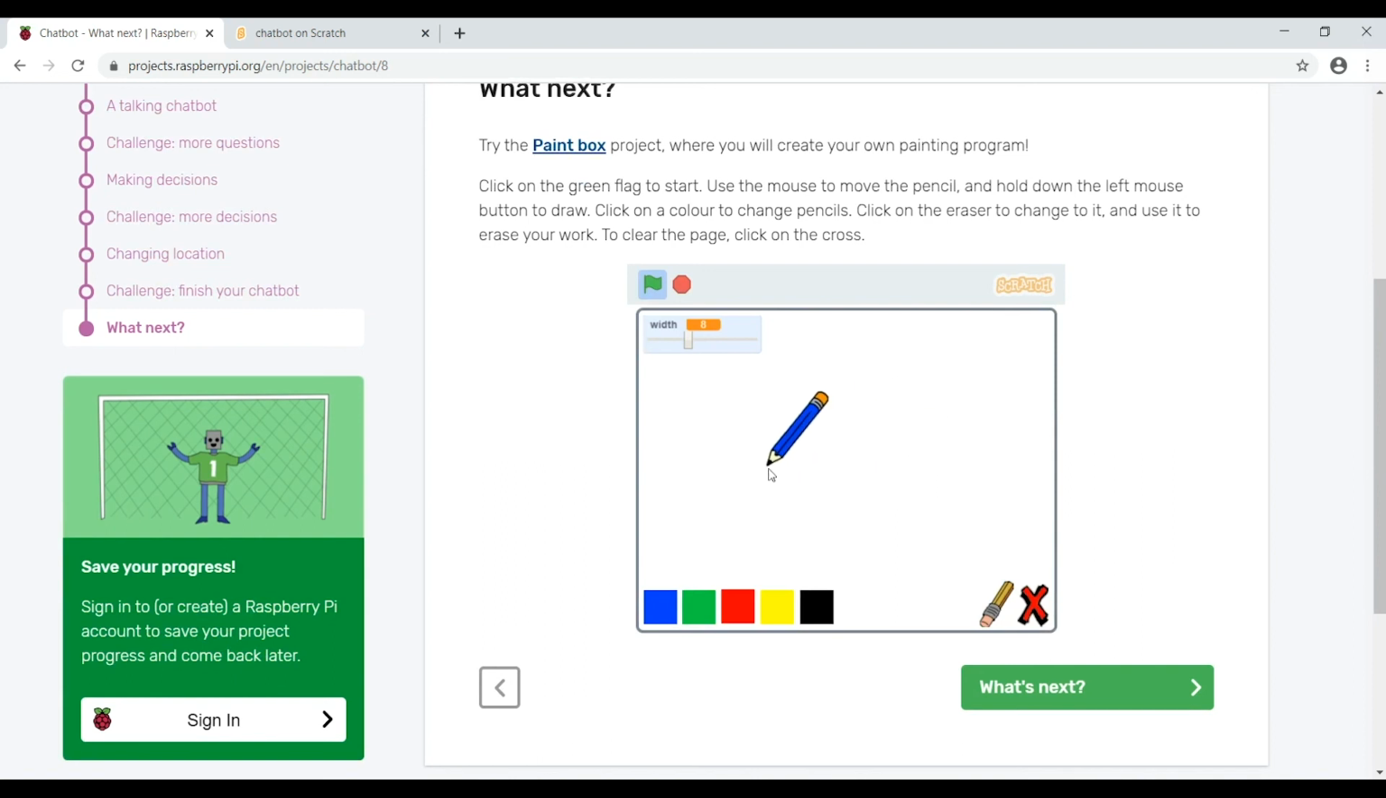So green flag. You can draw around with some blue, maybe some green. Change how big it is. Bigger pencil, and we want to get rid of some of that. We want to clear the whole page. Very cool. So that's what we'll be doing for our next lesson, lesson 5.